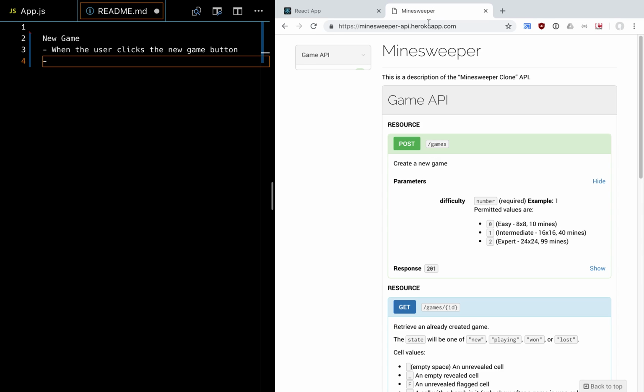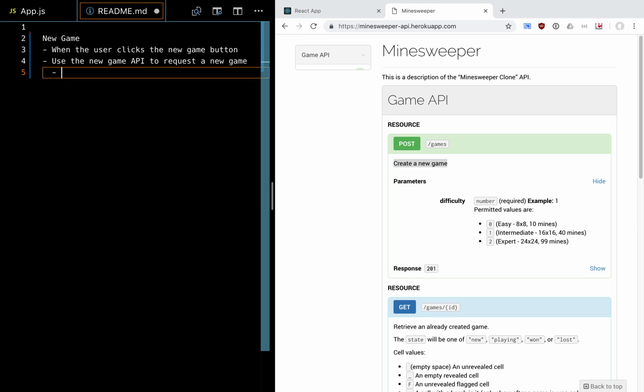Well, if I had studied the API, we would have seen that there's a new game API. So use the new game API to request a new game. And maybe I take a note here that it's like post games. That's going to be the part of the API that I need. So I will also try and collect little breadcrumbs along the way of what part of the API I'm going to need for different parts of this, so I know which part to go back and refer to.